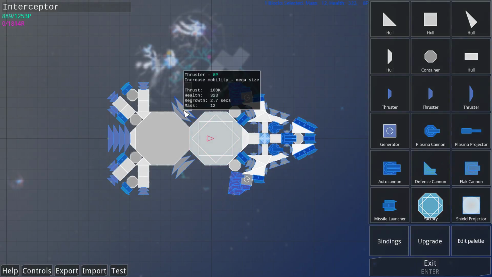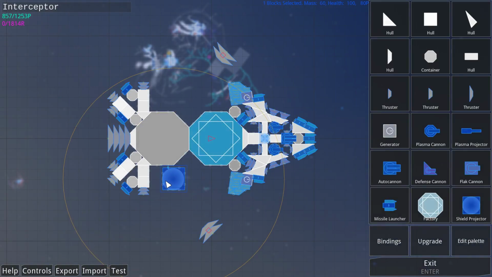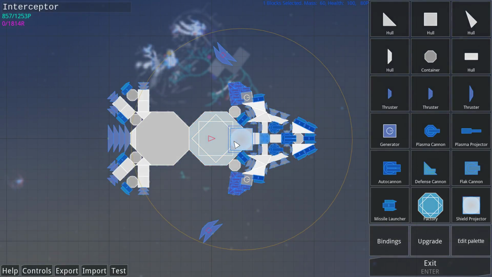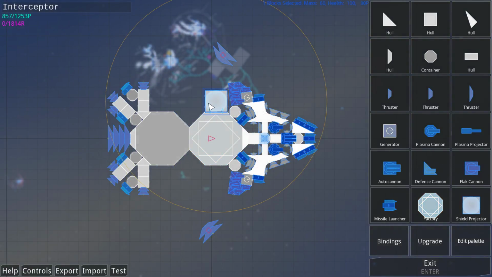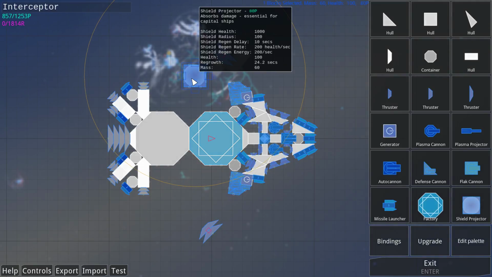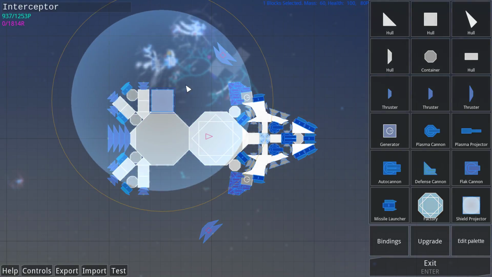Okay, so let's see what we can do. Let's move this out of the way for now. I don't know where we're putting the shield projector. I don't know what it covers even. Oh, there we go. Oh, wow. This isn't going to work as well as I was hoping, to be honest. If you do that, then you probably aren't going to be able to deploy anything, honestly. Yeah, that looks like it might be a problem.